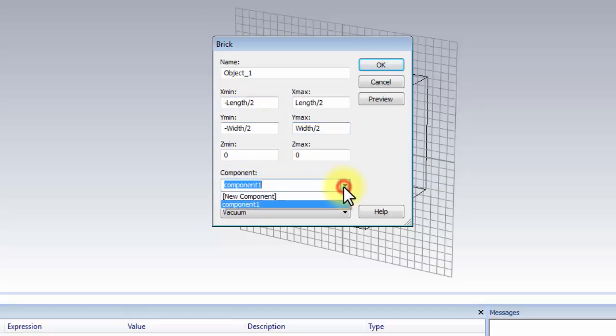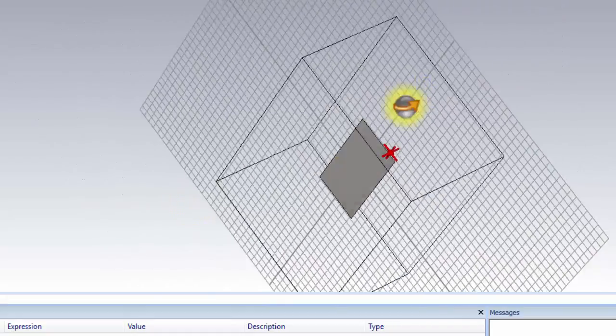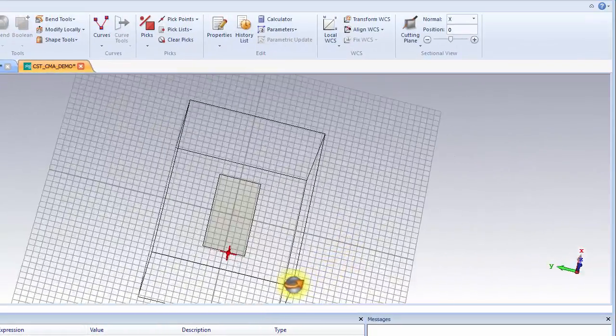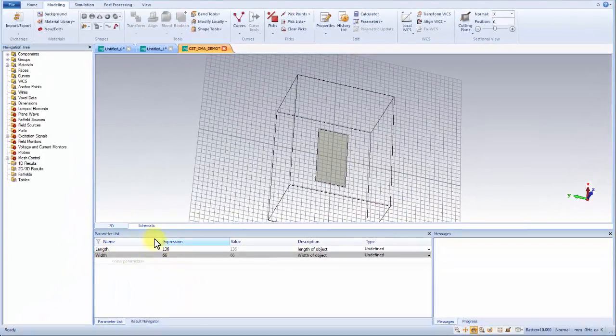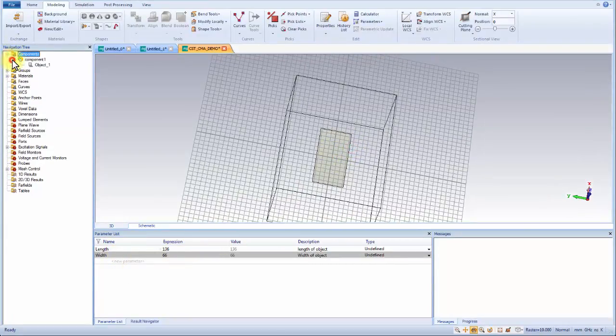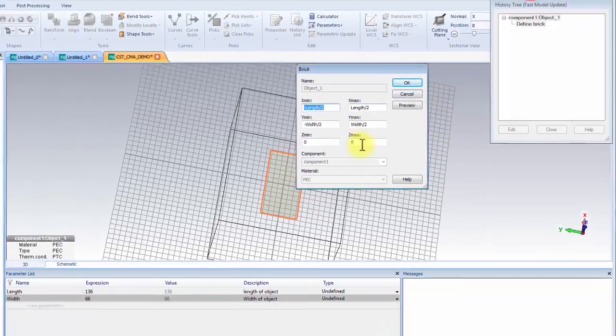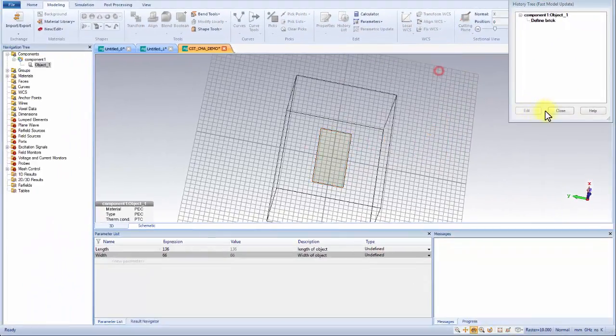You can have different component labels. We'll keep this as component 1, and let's make this a perfect electric conductor. Click OK, and we have our new object. This is a perfect electric conducting object with these length and width parameters. We can see our component and edit it under Components, Component 1, Object, double-clicking there, and double-clicking our definition gives us our original, so we can change this at any time.